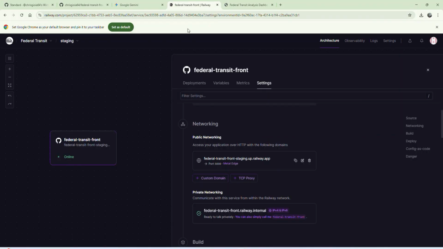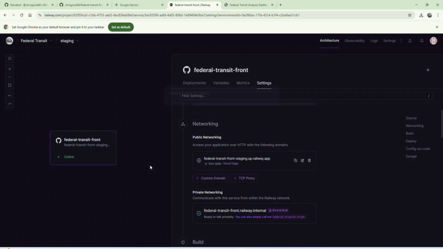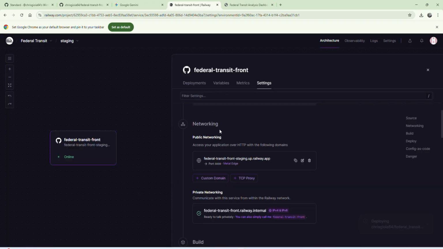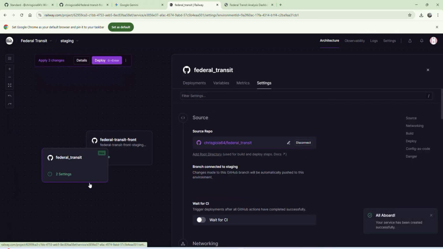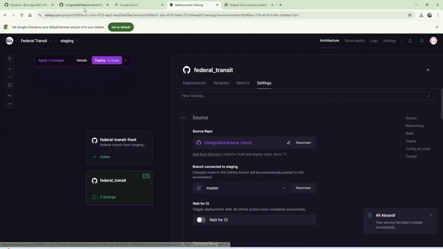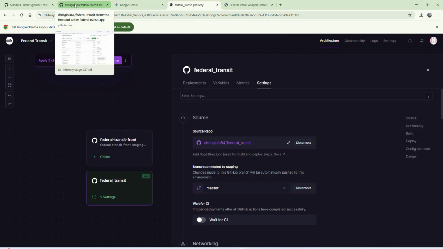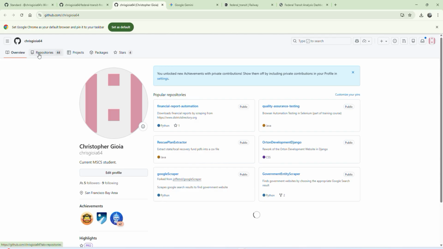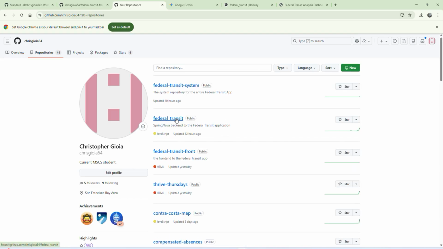Okay, now that the front end is up, we're going to add the back end. We do a similar thing. We right click, click GitHub repo, and this time it's going to be federal underscore transit. This is the backend repository. So let me go ahead and open up the repository in GitHub.